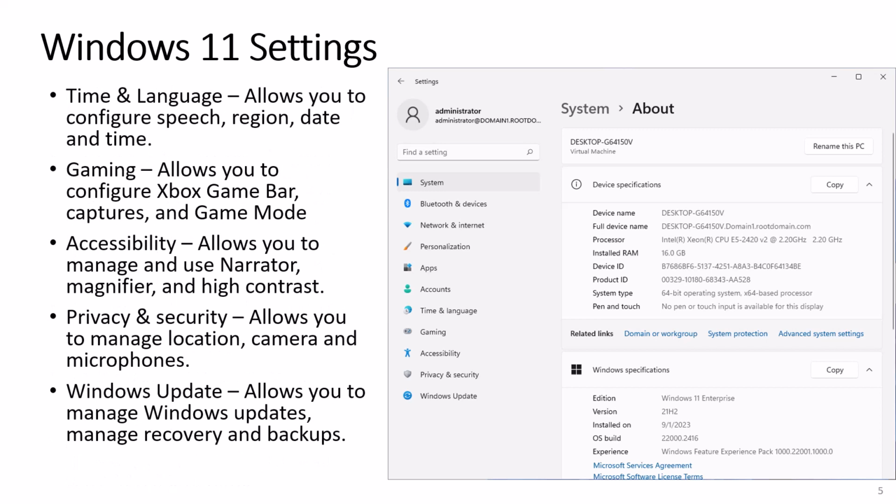Time and language allows you to configure speech, region, date, and time. Gaming allows you to configure Xbox Game Bar, captures, and game mode. Accessibility allows you to manage and use narrator, magnifier, and high contrast. Privacy and security allows you to manage location, camera, and microphones. Windows Update allows you to manage Windows updates, and recovery and backups.